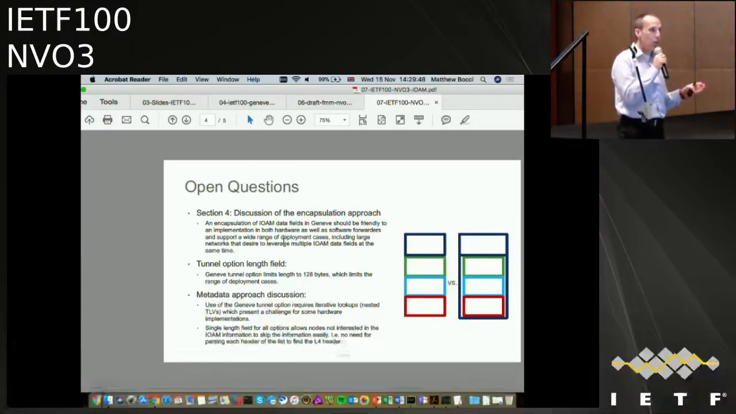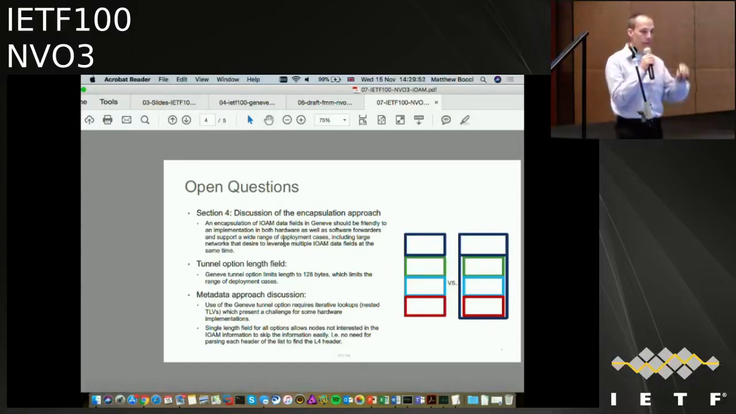The left option is to use a dedicated protocol type for IOM. That means that in the Genève header, the protocol type will say that after this, we have IOM. Then in the IOM header, we'll have a next protocol field, which will specify that after that, we have another IOM option, kind of like a linked list.